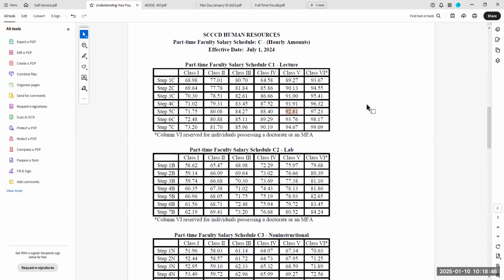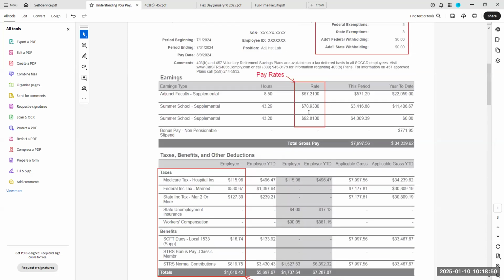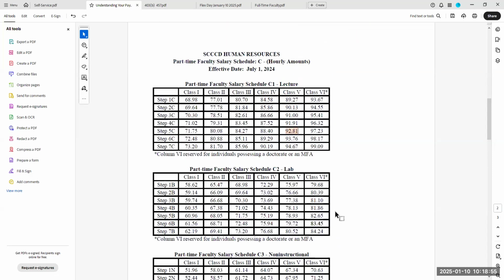Yep. And then let's look at the middle rate, 78.93. That should be your lab rate, and it should be the same class and step on the lab table. Exactly.